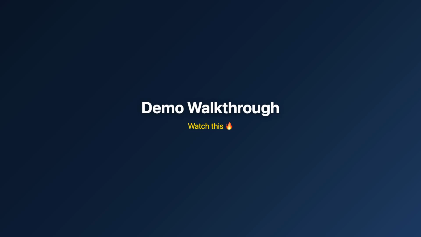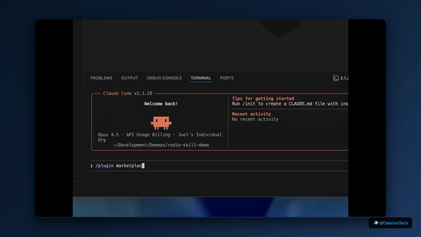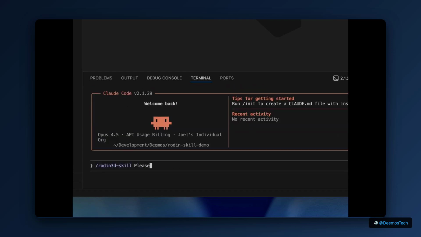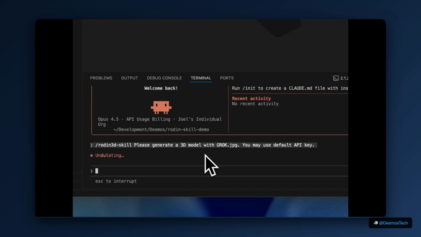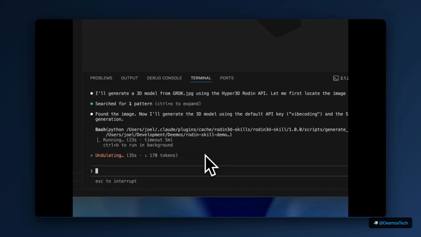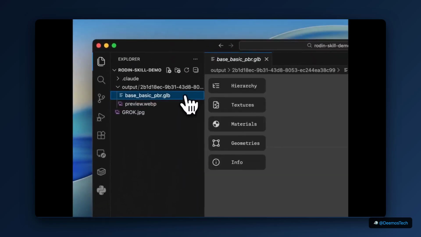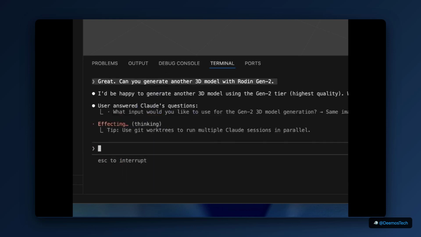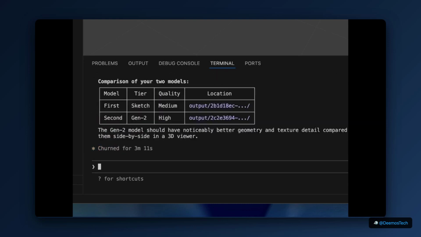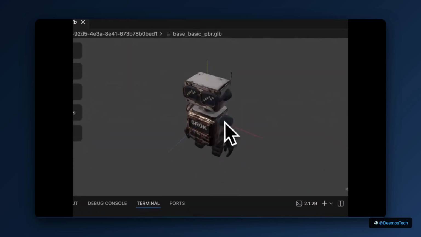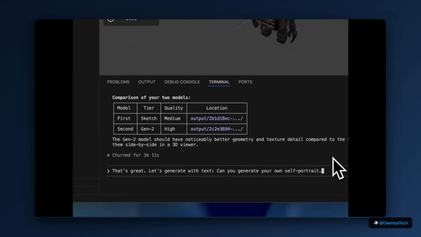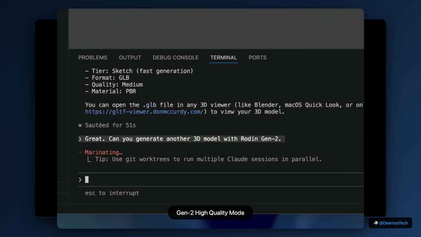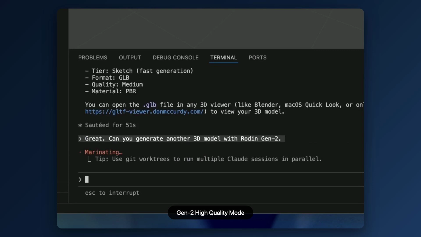Let me walk you through this demo from Deemos. Here they're installing the Rodin skill. Claude Code recognizes the new Rodin 3D skill command. Now watch this. They have an image called grok.jpg, a picture of Grok, xAI's mascot. They tell Claude to generate a 3D model from it. Claude says I'll generate a 3D model from grok.jpg using the Hyper3D Rodin API. It finds the image, calls the API, and boom, in about 51 seconds, you have a 3D model. The output is a GLB file, an industry standard format you can open in Blender, use on the web, or even view on your Mac with Quick Look.